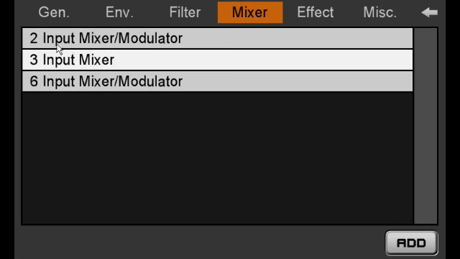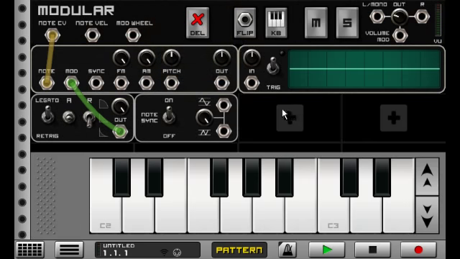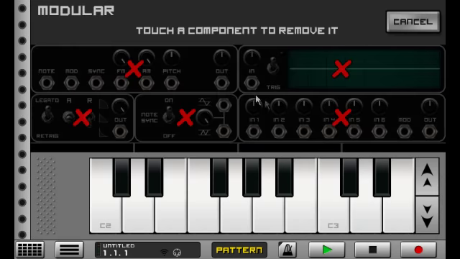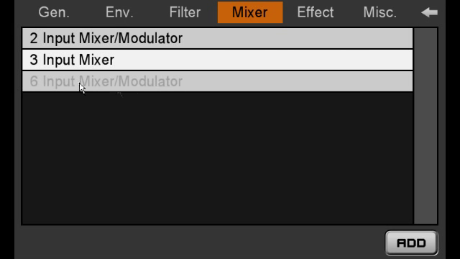Mixers here, I showed you the 3-input mixer. The 2-input mixer is the same as the 3. Well, obviously it's got 2 inputs, but it's got a modulation source. So if you want to use an envelope signal to modulate 2 signals at once, you can use that one. There's a 6-input mixer, and that one takes 2 slots. So you'll notice if I try to put it on this component slot here, the 6-input mixer modulator is not available because it wouldn't fit.